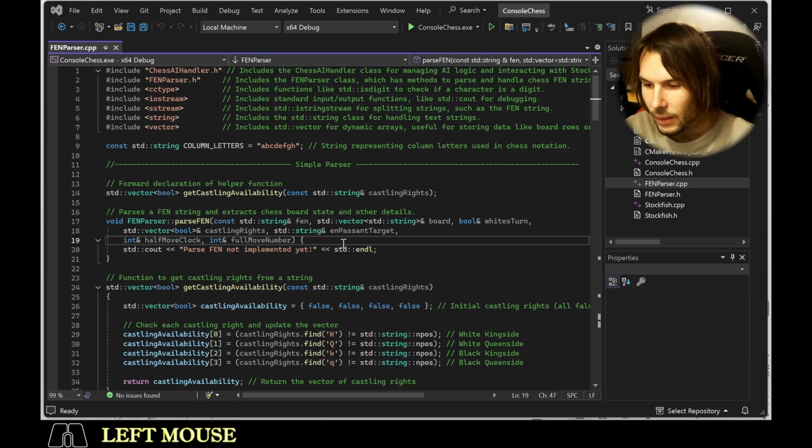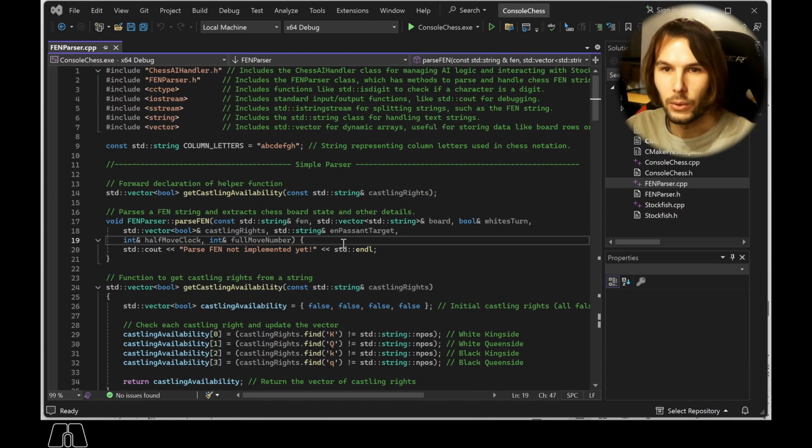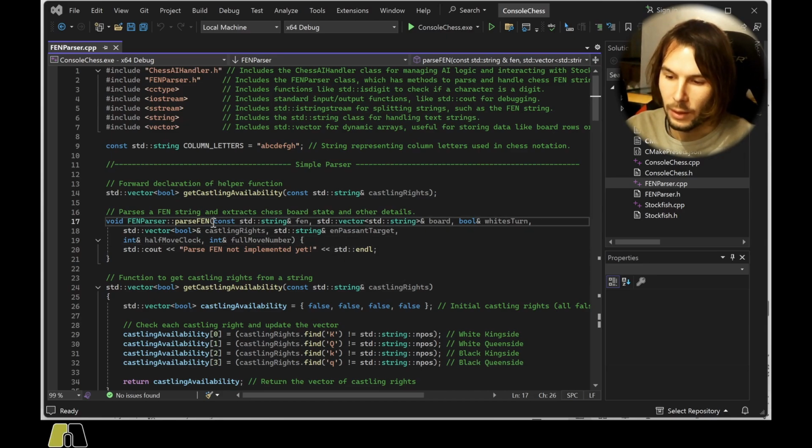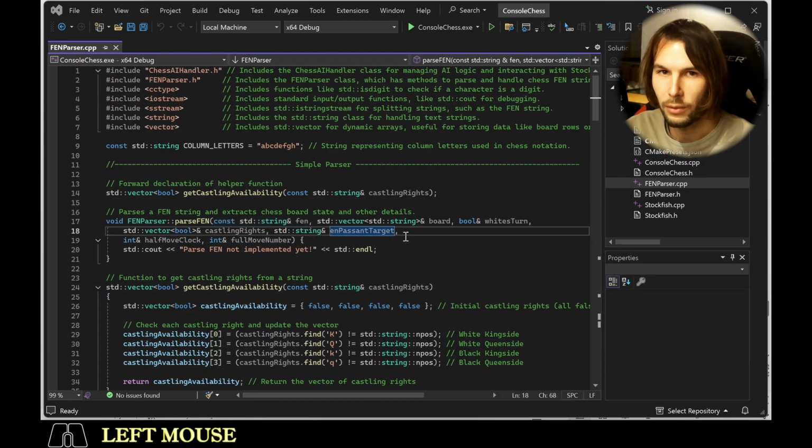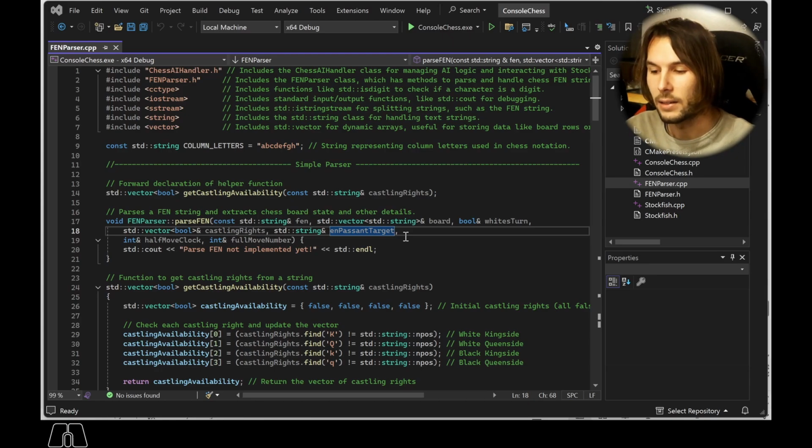Well, you might wonder why I know that the FEN string is an input and the others are just outputs. That's visible with the keyword const here. When we put a const in front of it, it will be used as an input because it's not changed. And if we don't put a const in front of it, it will always be used as an input and an output, so we have to provide it actually.